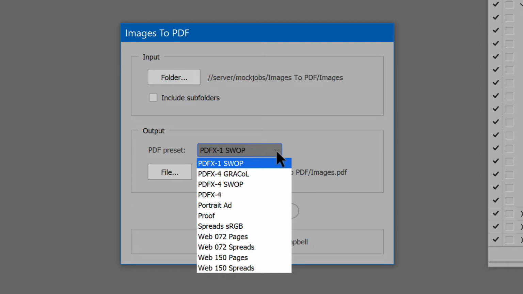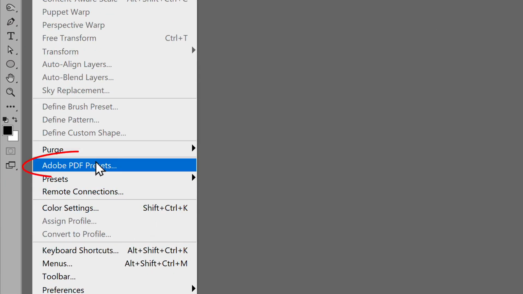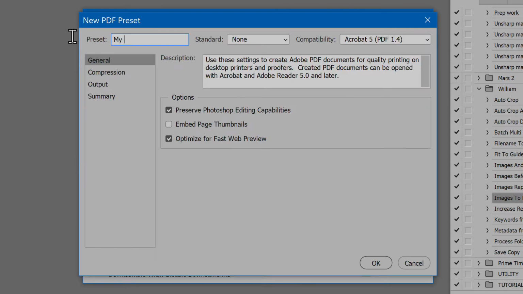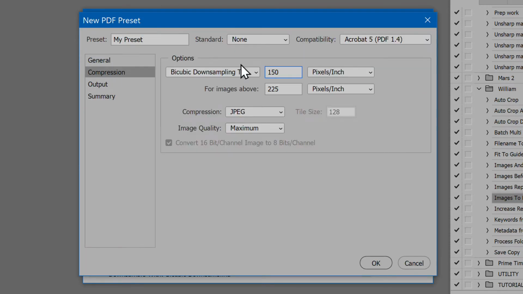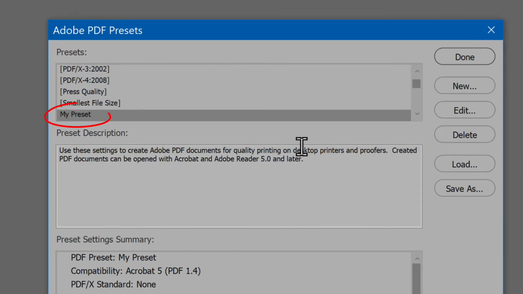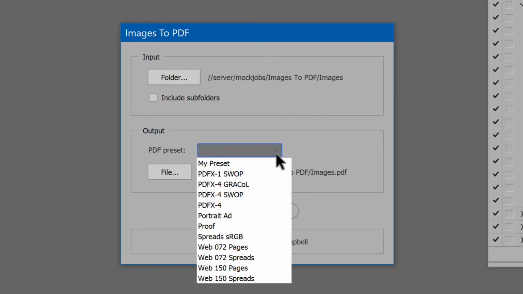If your list is empty, create a PDF preset to use. Close the script and go to the Edit menu. Select Adobe PDF Presets. Choose a preset to use as a starting point, then click the button New. Give it a name and adjust the settings as desired. Click OK, and you have a new PDF preset. Then back at the script, select the preset in the list.